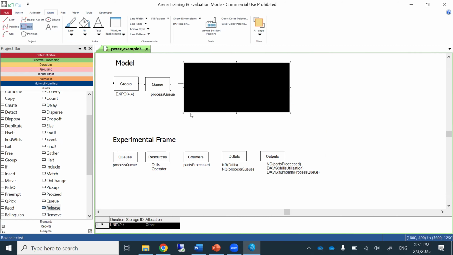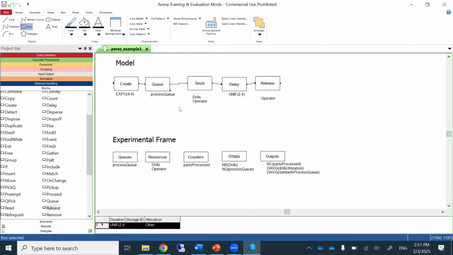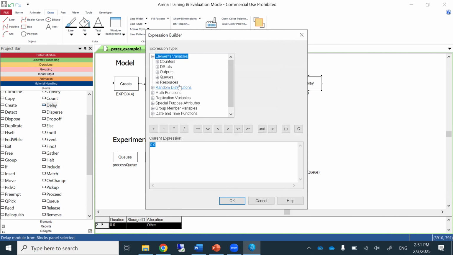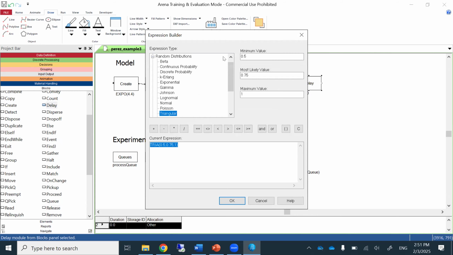Let's try to build the box around it. It's not that simple. Anyway, so we got the setup here. And then after the setup is completed, we go to the delay for the machine. Right, so that delay follows a triangular distribution: 3.2, 4.2.